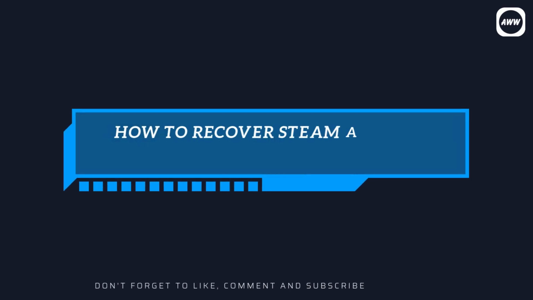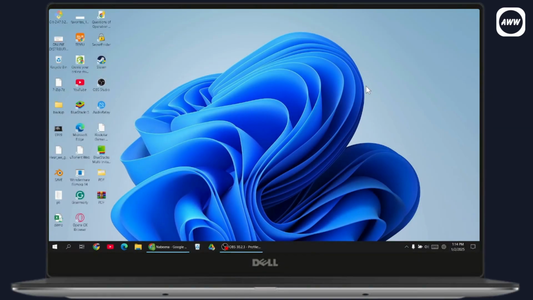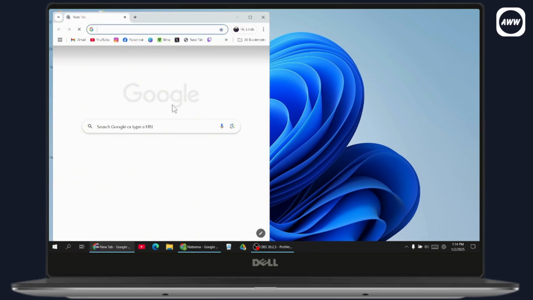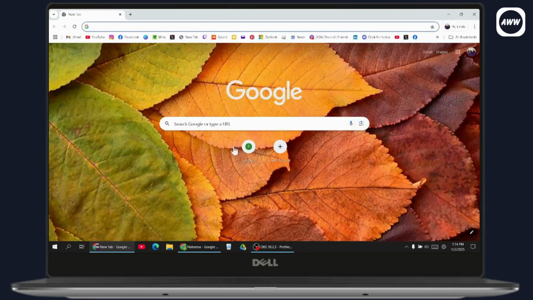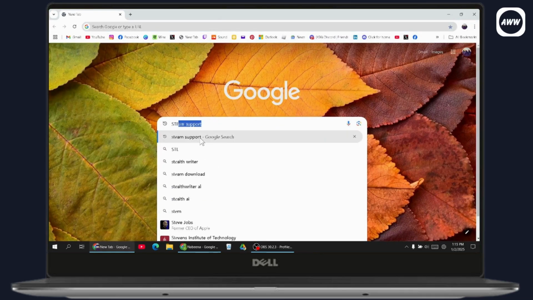How to recover Steam account without email or password. So if you want to recover your Steam account without email or password, then what you need to do is first you just need to simply go with your browser, or if you have the application, you can go with the application. So open up your application, or you can just simply go with Steam support.